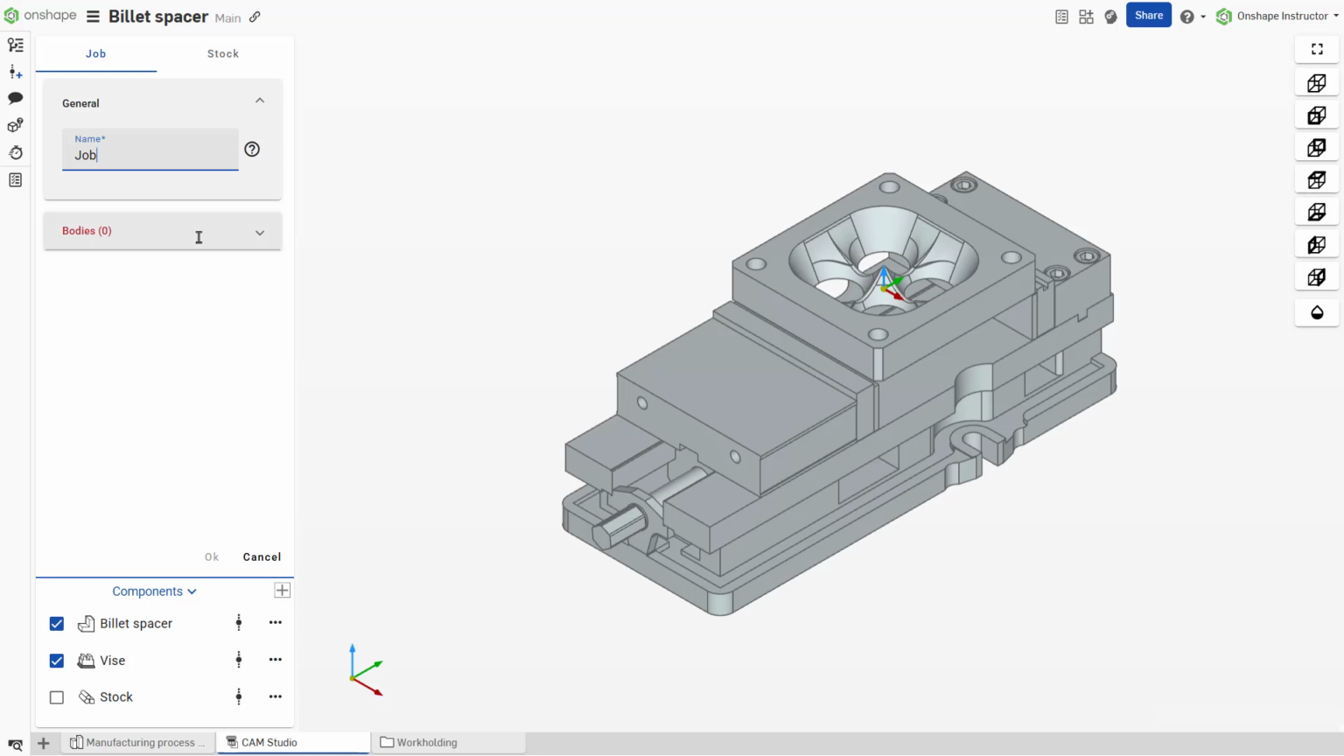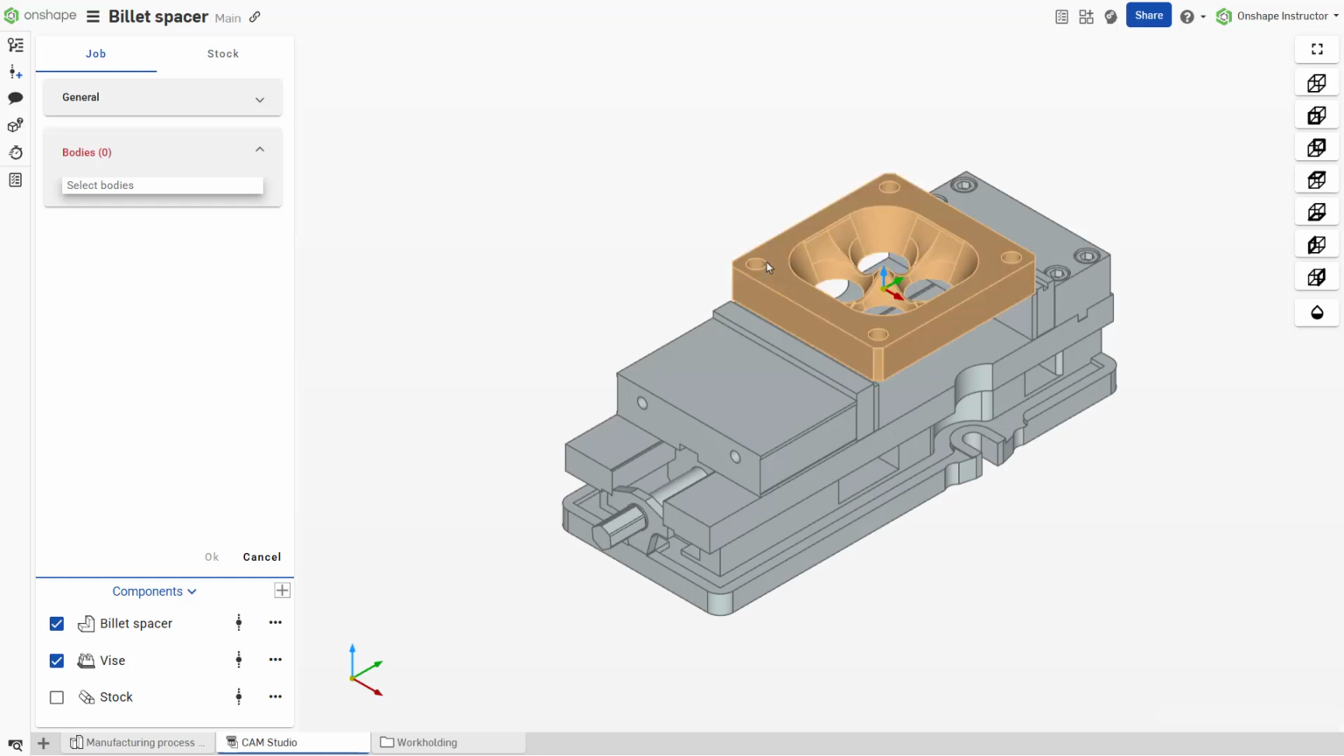a part. Click Bodies to expand the group box. Select the component that needs to be machined. A bounding box is automatically created around the part. This bounding box is the automatic stock definition. This stock model can be customized or changed.